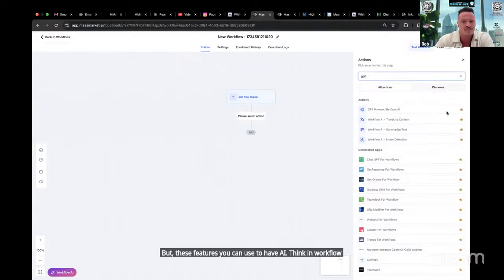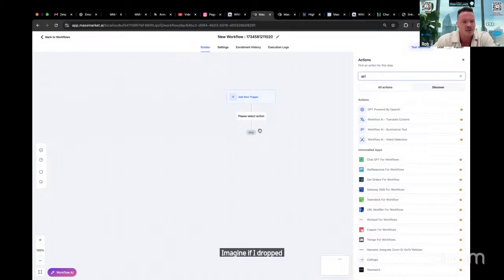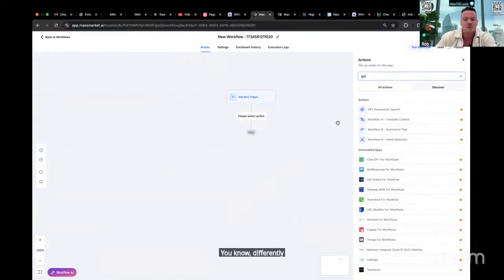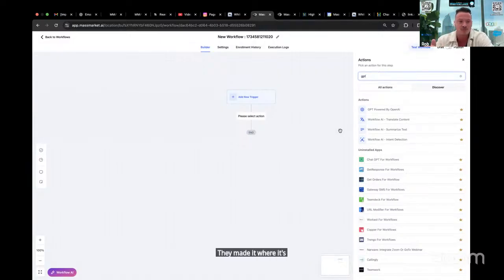Now, the reason these can't be unlimited with AI employee, imagine if I drop 10,000 leads through here. It could be an insane amount of tokens getting used. And so it has to be charged differently. Well, until now, they were charging a massive markup. Last week, they reduced it to the same as OpenAI. And then the day they released GPT-5 in workflow, they made it where it's now cheaper than going directly to OpenAI.